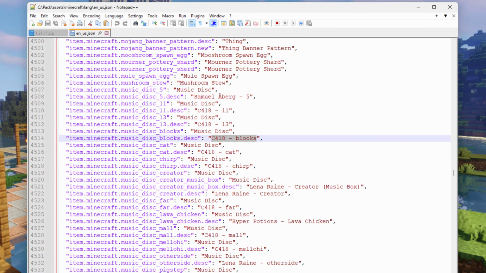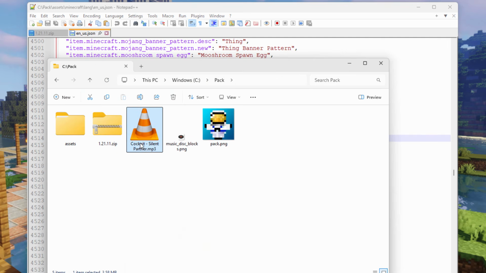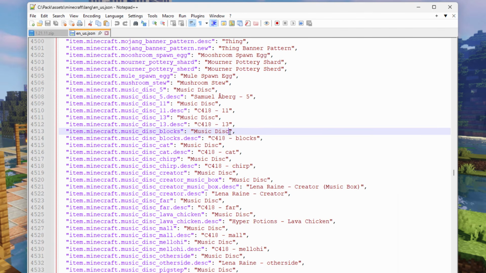Let's go back to our folder and back to the root right here. And this one's called Cockpit. It's by Silent Partner. So right click, rename, and I can select Cockpit by Silent Partner. And this just right click and copy. And back over here, I want to change these two things in here.